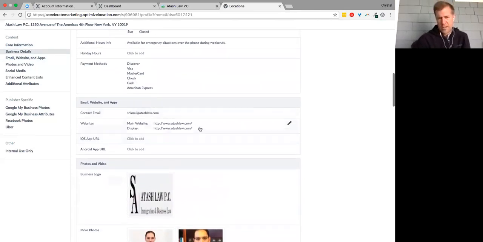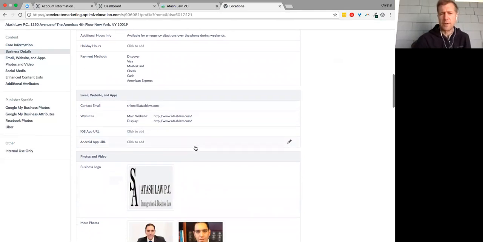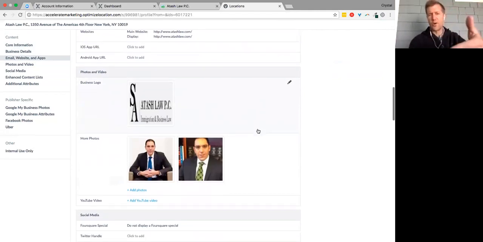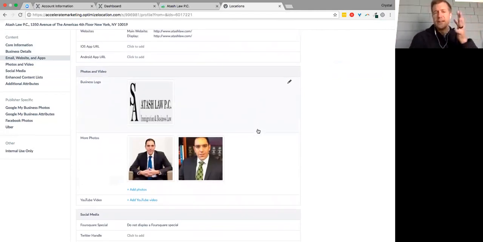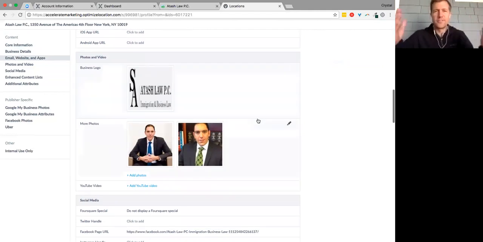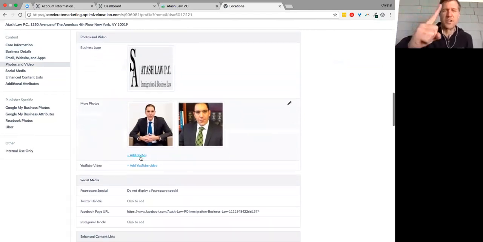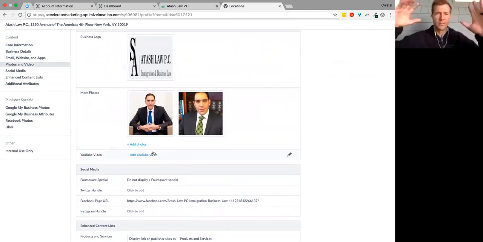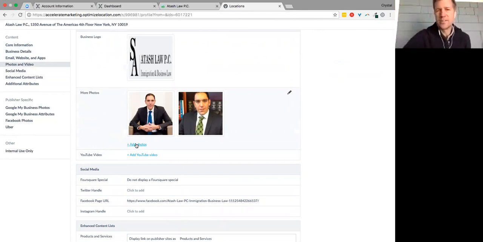If you've got an iOS URL or an Android app, you can put a link to them in there. And then you can see that we've got the business logo. This is really critical. You have the opportunity to add photos to 71 directories in one shot. So keep adding photos here all the time. It's silly not to: internal photos of your staff, external of the building, just all kinds of photos of what you're doing.